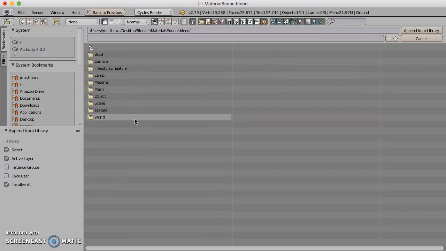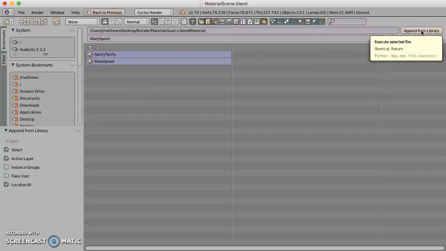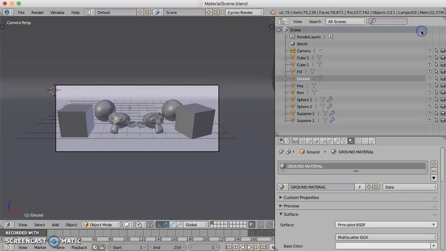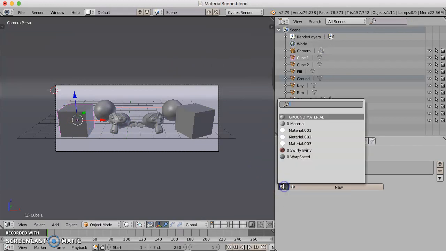Now what you're going to see when you click on that are these folders, and these are all the different types of objects that you're going to find in that blend file. Brushes, cameras, lamps, materials, meshes, objects, scenes, textures, and worlds. We want materials. And there they are, swirly twirly and warp speed. So what I can do is shift click on the ones that I want. I've got them both selected, and I'll hit append from library. Now, it appears that nothing has happened, but if I choose, say, this cube, and then browse for material, you'll see that this is on there.